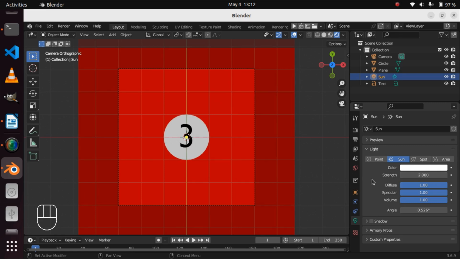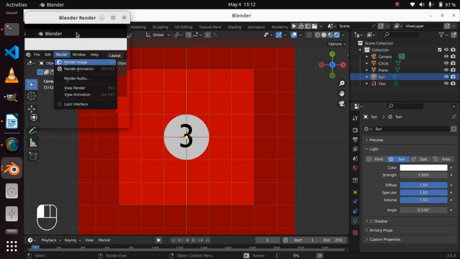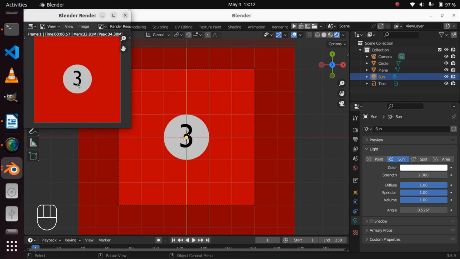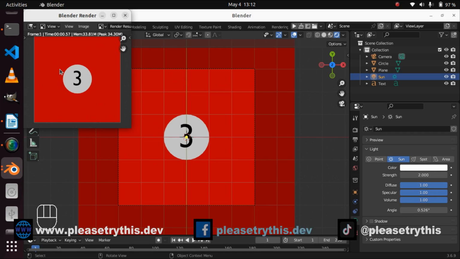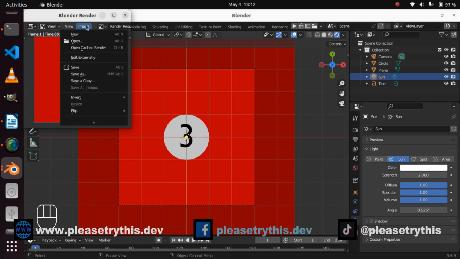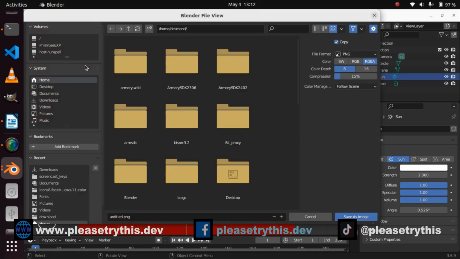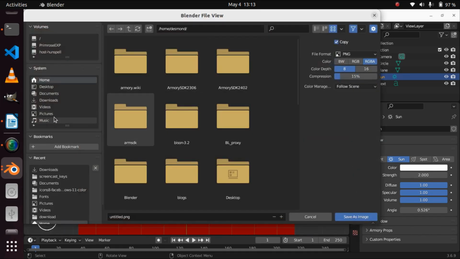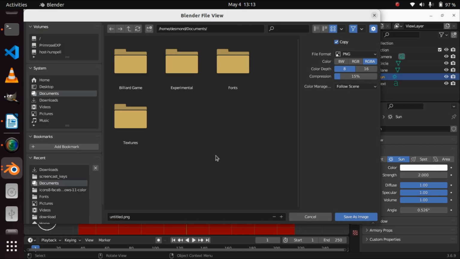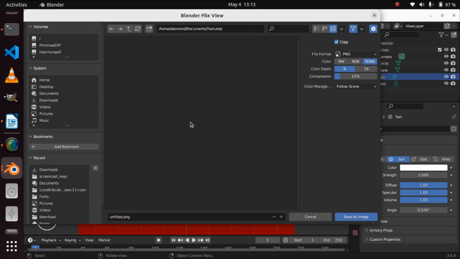It's now time to render our texture. So let's go on render here, left click, and then let's render the image. You can see this is our texture. It's a 256 pixel by 256 pixel. Now we need to save this image, so let's go on image here and let's click save like so. So I'll save it on my documents here, textures. I already have a folder textures. We're going to save it here.